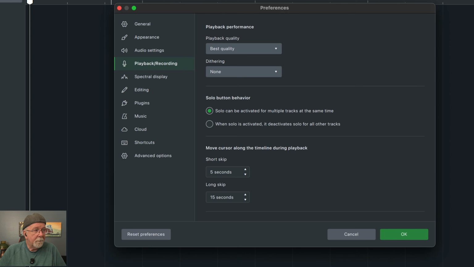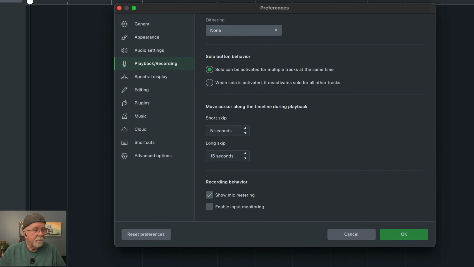So, move cursor along timeline during playback. Short skip, 5 seconds. I think that's new. I'm pretty sure that's new. I don't know that I'm going to really like that, but I'll mess with it later if I need to.